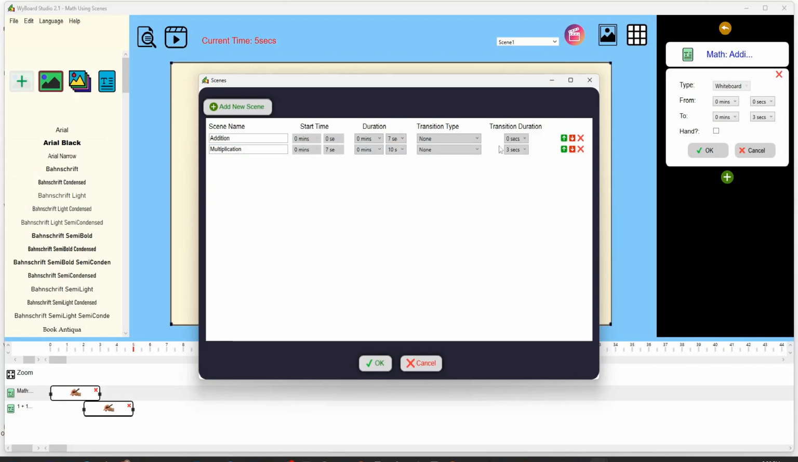We will configure the transition between one scene to another to be 3 seconds. The full length of the video will still be 17 seconds. 7 seconds for the first scene and 10 seconds for the second scene, where 3 seconds is the length of the transition between the first to the second scene, which is part of the second one, which we are configuring to last 10 seconds.